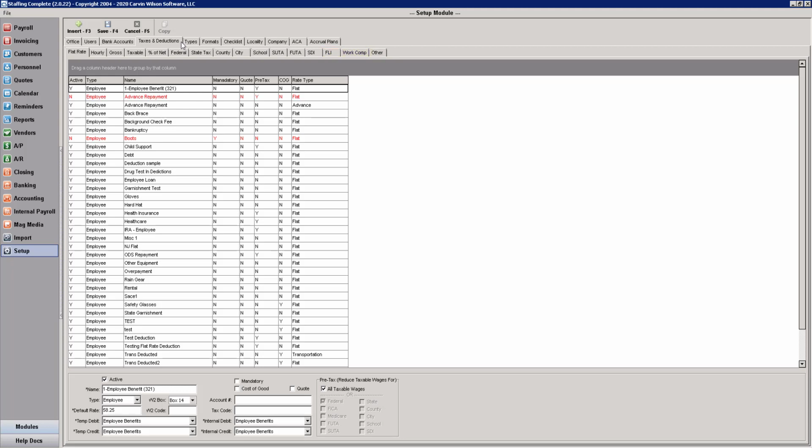You can create new or modify existing deductions, federal, state, and local taxes, workers' compensation codes, and other items like health or dental insurance in these tabs. Each deduction type has different options available and will function according to the tab that it's under: flat rate, gross, percentage of net. Remember, all required fields will be marked with an asterisk.